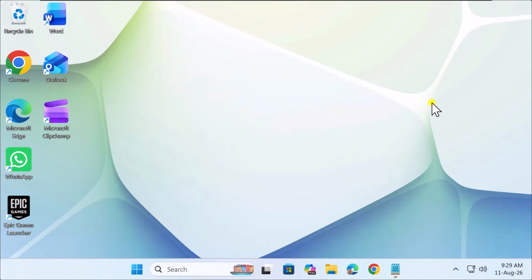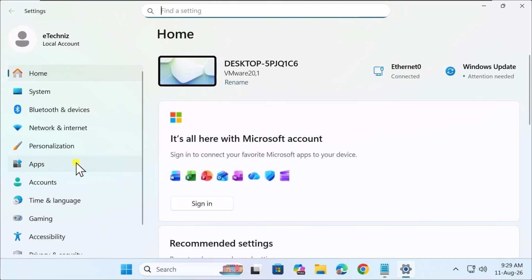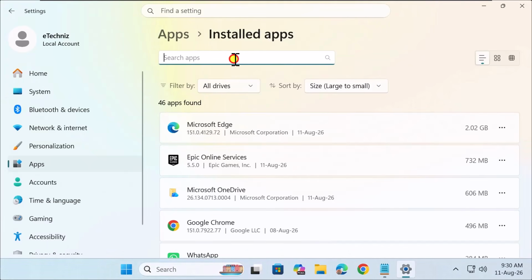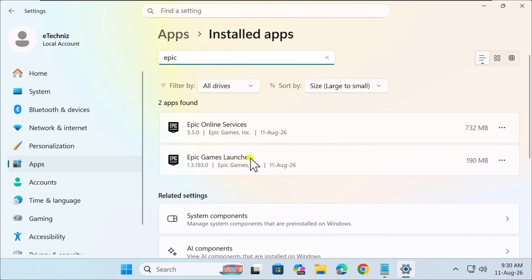To uninstall Epic Games Launcher on Windows 11, click on Start, open Settings. On the left side, select Apps, then click on Installed Apps. In App Search, type Epic. Here you can see Epic Games Launcher.